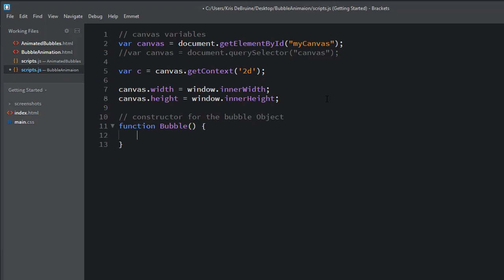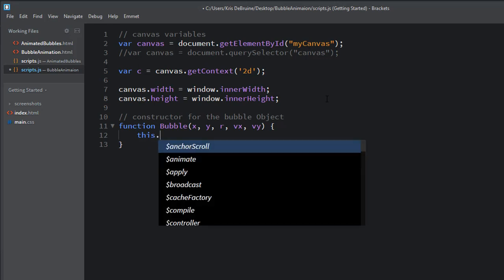So function Bubble. This particular function is going to need a number of arguments. We want to be able to pass in the x location, the y location, the radius, the velocity on the x-axis, and the velocity on the y-axis, so that we can actually move the bubble. Inside this, since we have these arguments being passed in, we'll use this to set up each of these as instance variables of this object.